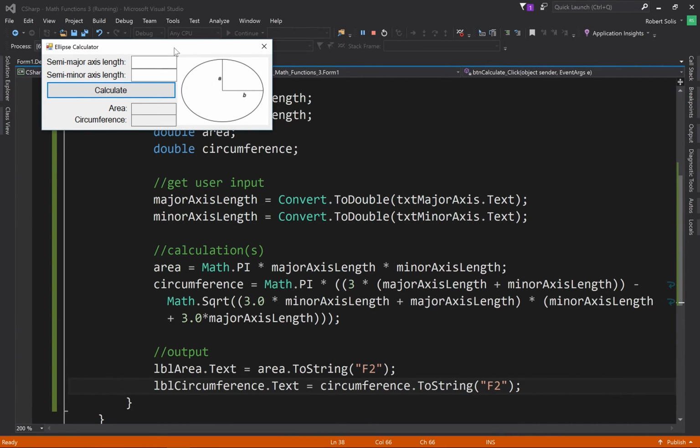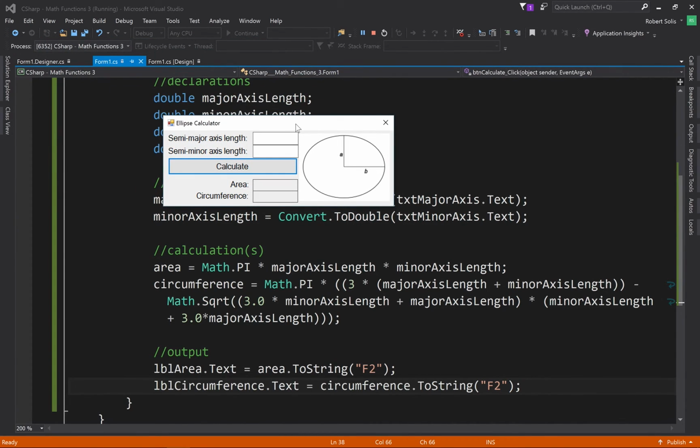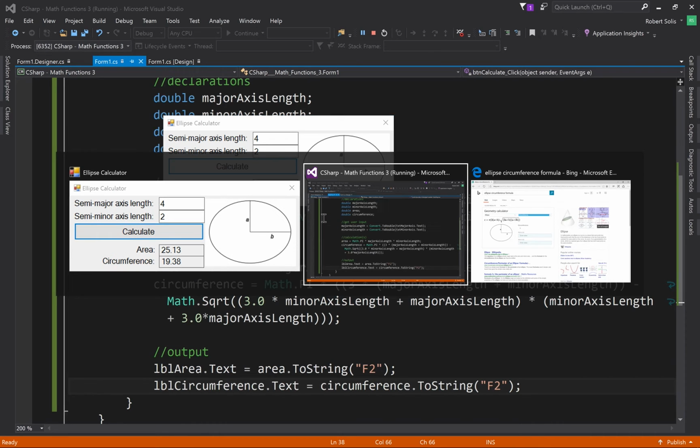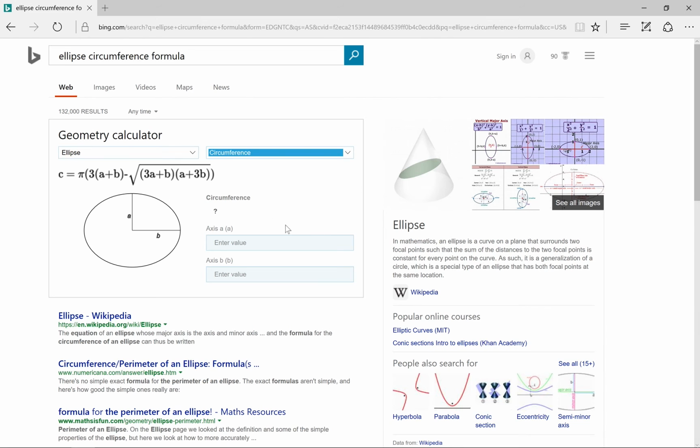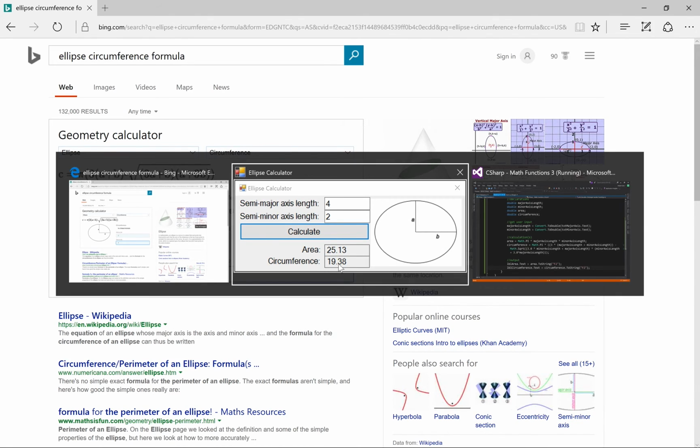So everything looks pretty good right here. What if I type in a major axis of 4 and a minor axis of 2? What does that give me? Okay, it gives me this. Let's see if this works. So I'm going to go back over here and type in for the circumference. A was supposed to be 2, and this is supposed to be 4. Looks like it's going to be 19.38 if I round that up. Is that what I got? 19.38. Sweet. It worked.